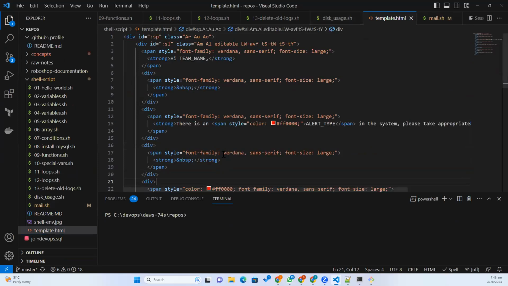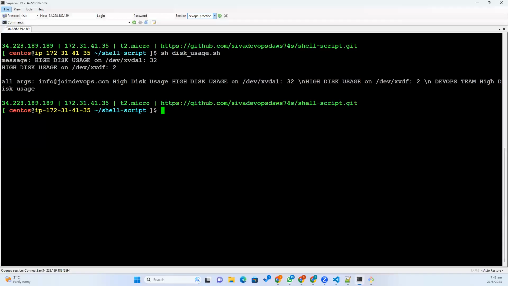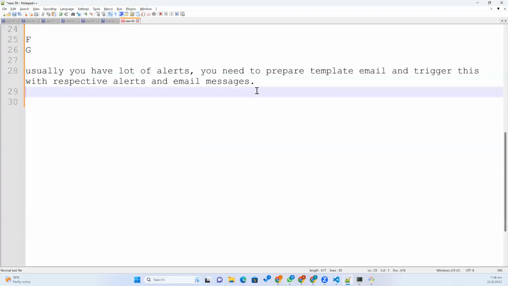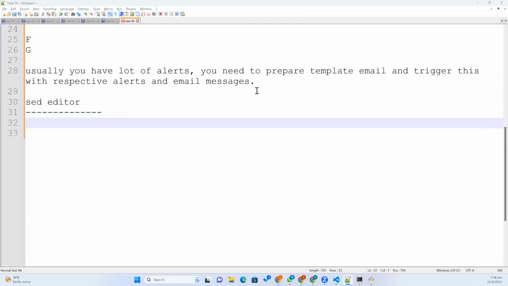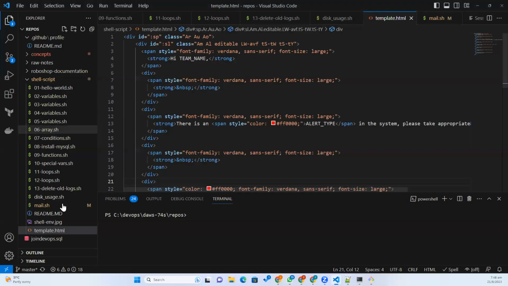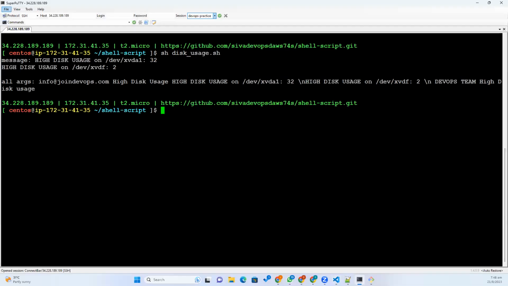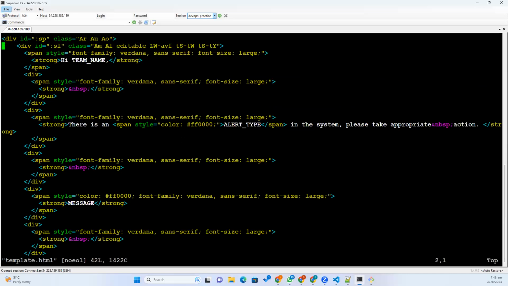So for that purpose, we need to understand the SED editor. This is the main editor for this. Generally, if you don't have the SED editor, you would go to template.html and replace this with your actual content. But in shell scripting, the VIM editor is not at all useful. The VIM editor is for the human user who is logged into the Linux server. There you can use VIM and edit the values. But how can a shell script open the editor?